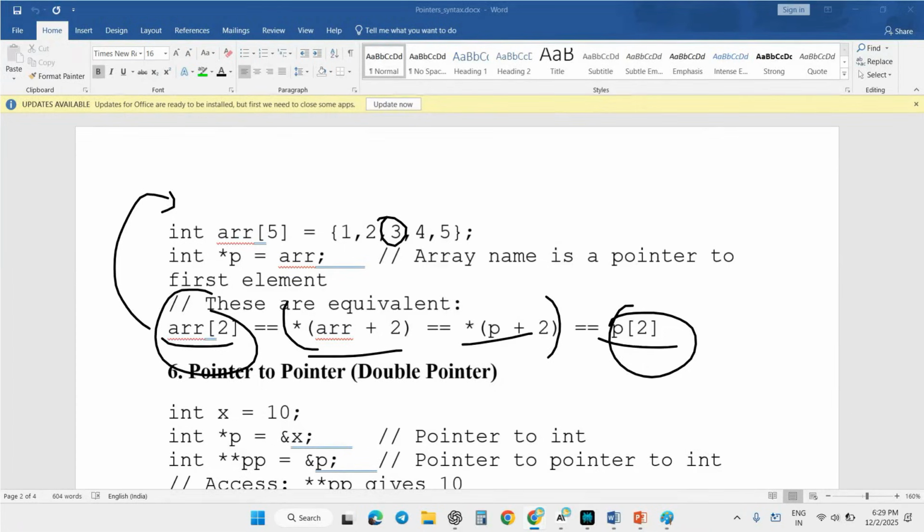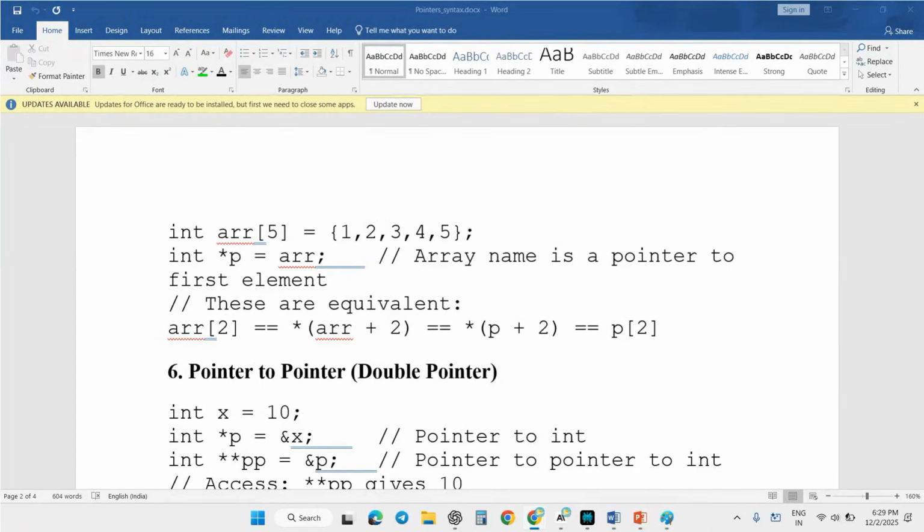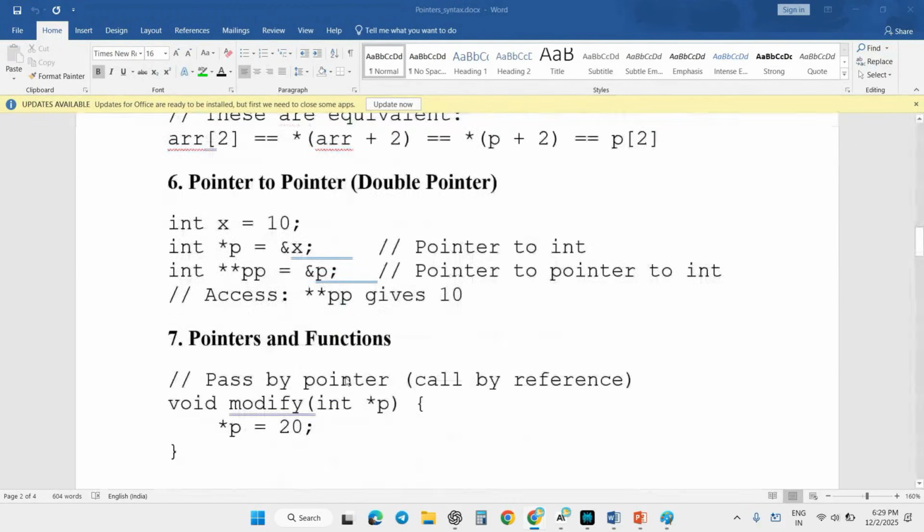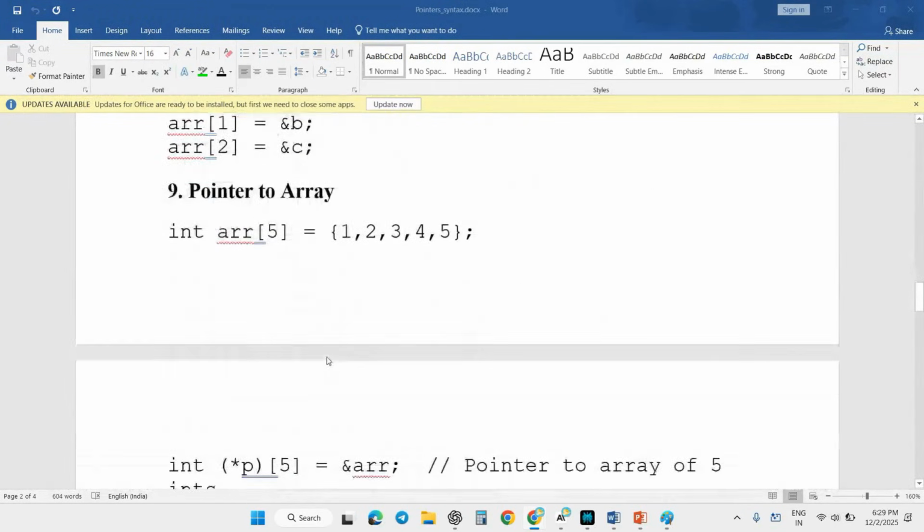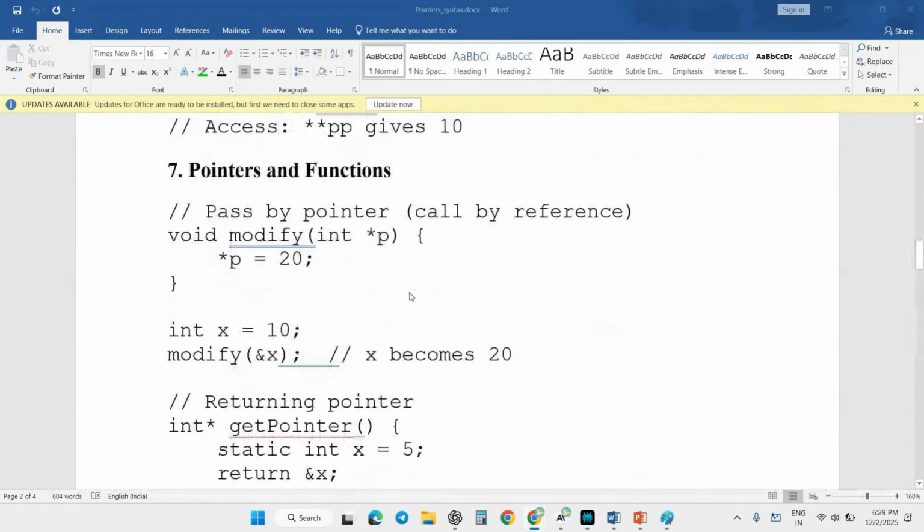Are people clear on this point, guys? These are very, very important points, so you have to understand array pointers. After this, the next pointer concepts we will see in the upcoming class.